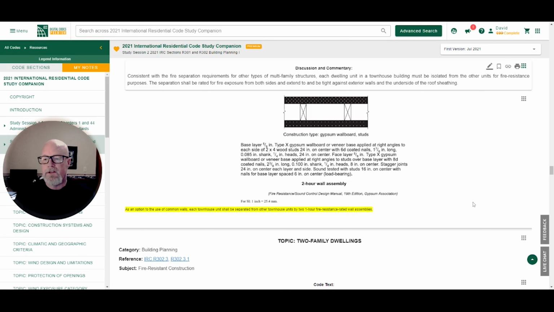As an option to the use of common walls, each townhouse unit shall be separated from other townhouse units by 2 1-hour resistance rated wall assemblies.